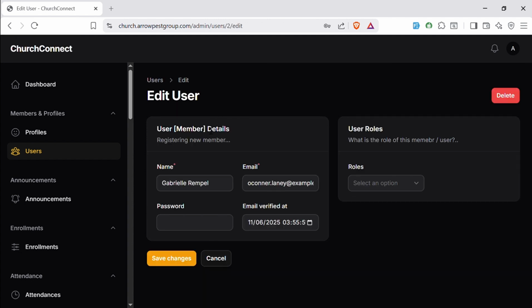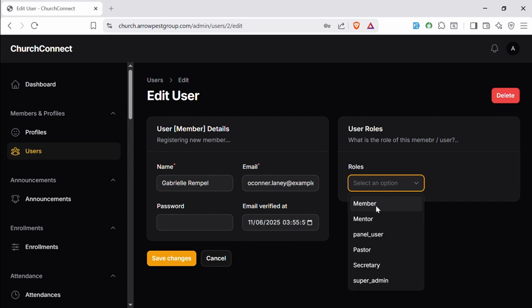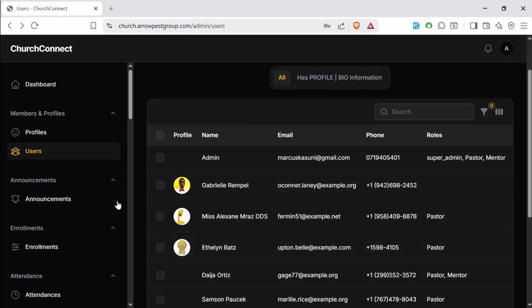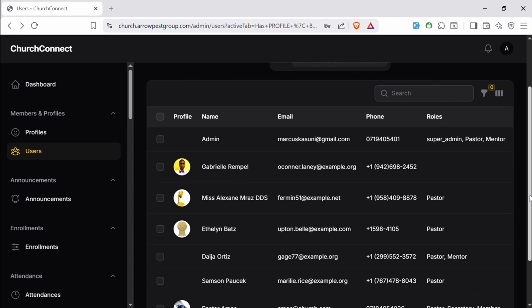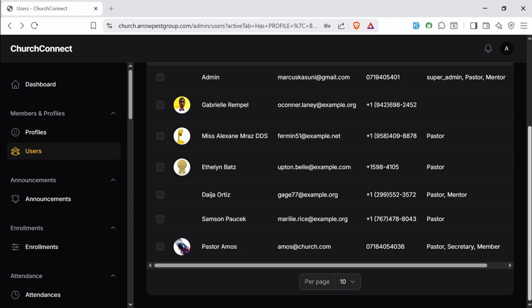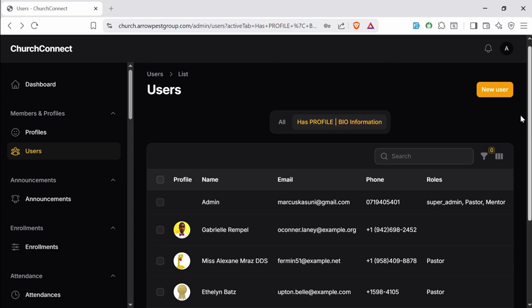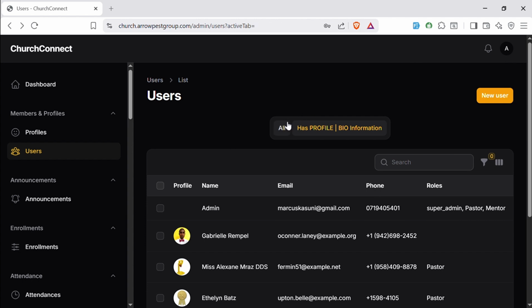You can also assign the user role in this module. You can select a role to assign. He is a member, he is a secretary, he is a church admin. You can assign that to the user. If we toggle here, it changes depending on whoever has bio information or not. Whoever's bio information has been set, that is now the profile. If we want to check all, we can just toggle here and load all the users even without a profile.